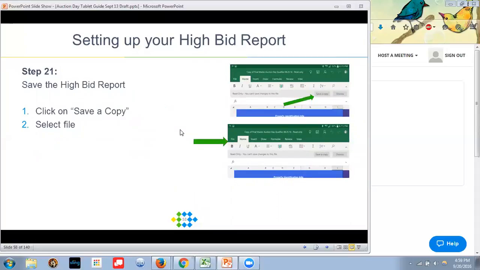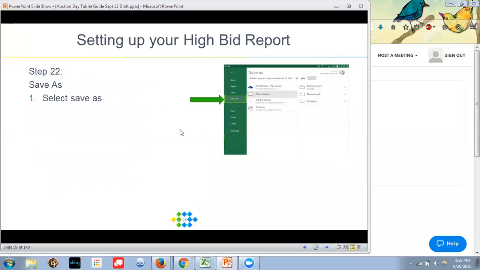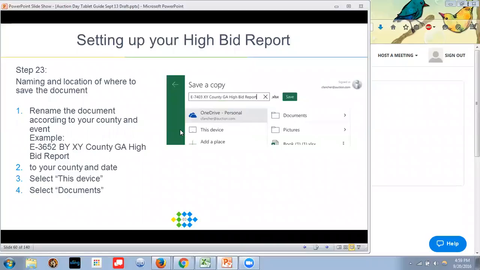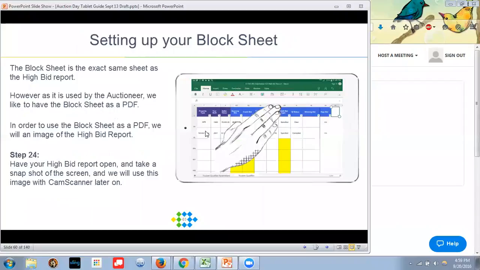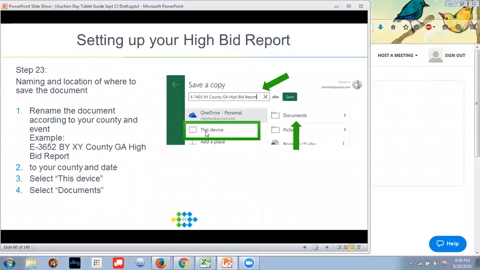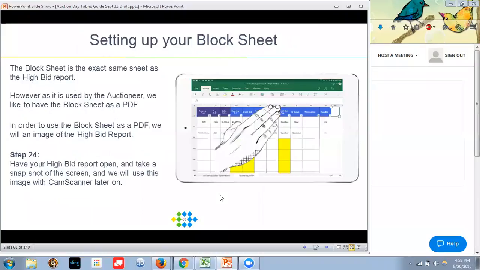You're going to save this. I'm going to Save As and name it correctly. You want to save it on this device, and then you can find in your documents your little folder that you made. It's not on here. Find your little folder that you made, and you can put it in there, and then you'll have your high bid report for the rest of the auction, easily accessible.